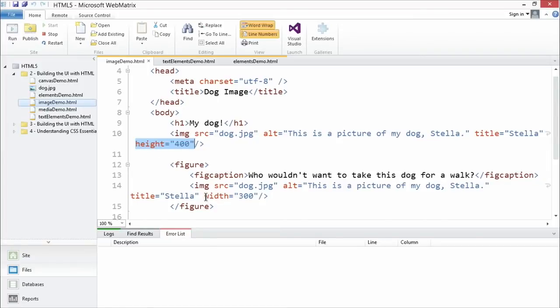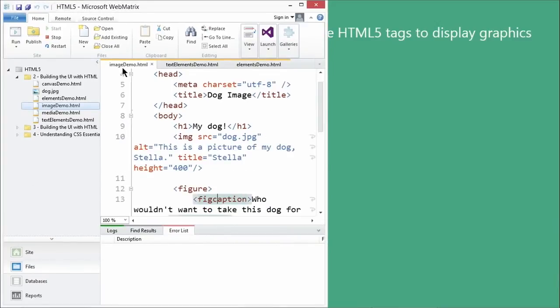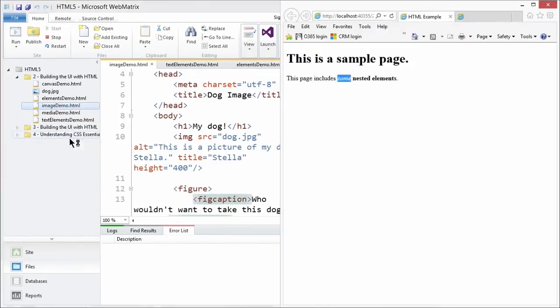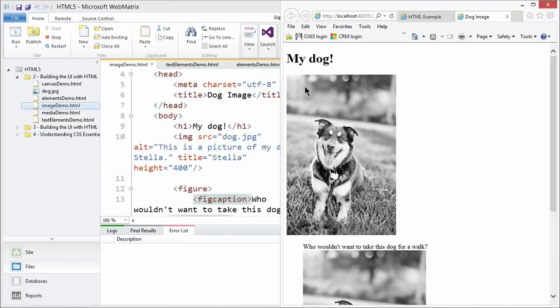The second one, I've given it a width of 300. For the first one, the width will automatically adjust so that it maintains the same ratio with 400 pixels. And similarly, the second image tag, where width is 300, the height will automatically adjust in order to maintain the same ratio, okay? The difference here, of course, is that I've got my figcaption element, so I'm going to add a caption to that image. So let's see what that looks like in a browser. So you got the first one here. Notice it is 400 pixels high.